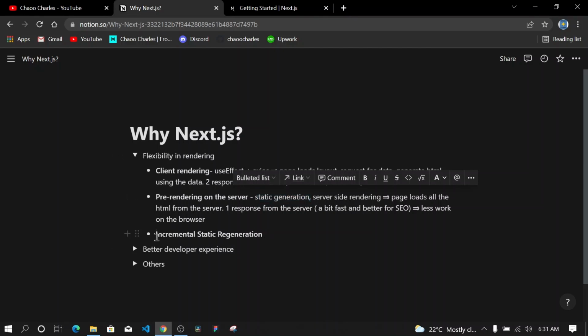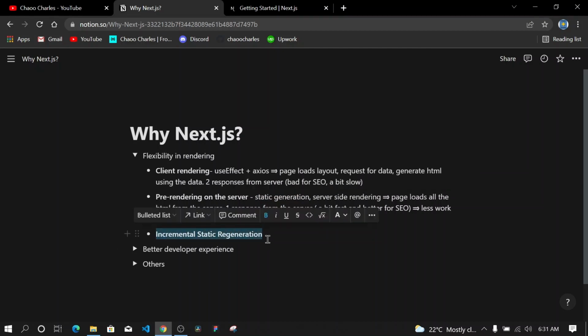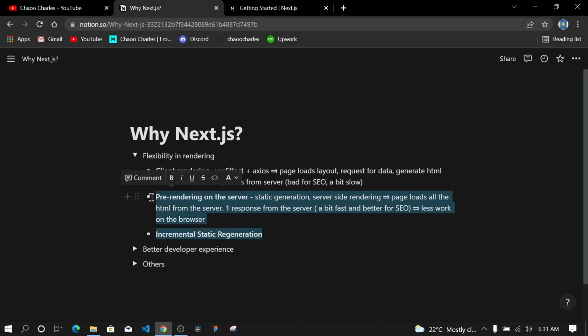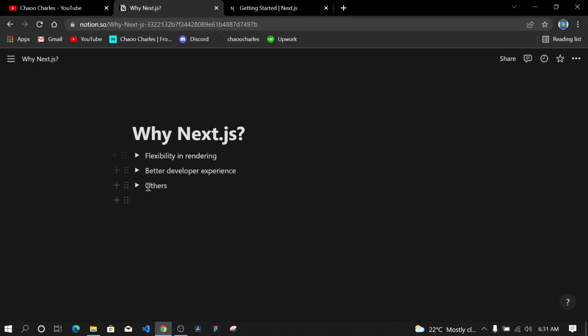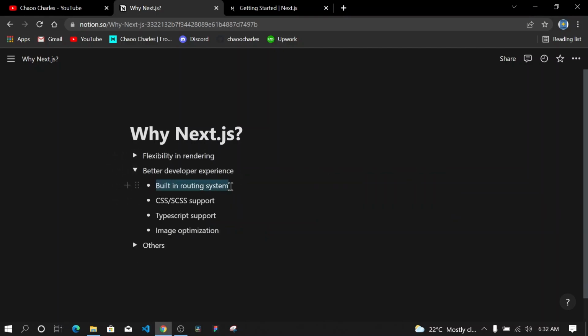So we will also be implementing this on our blog so that you see what it does and what it means. This is the main reason why Next.js is becoming so popular, and there are other reasons, obviously. Right here, there is a built-in routing system, so you don't need to use your own React Router or anything. There is already a built-in system which is very easy to use. And then there is support for CSS and Sass, so you won't need to do any other configuration. They are automatically done for you. The same goes for TypeScript support and image optimization.